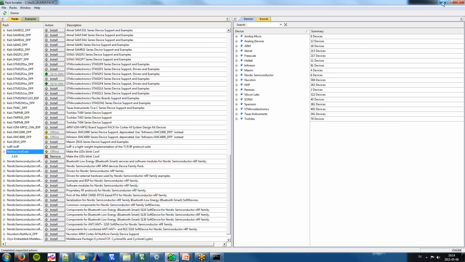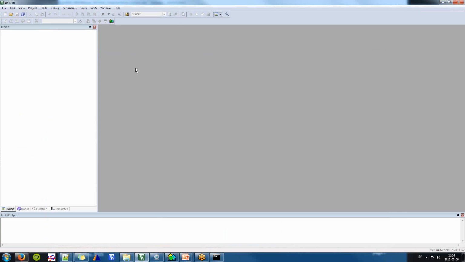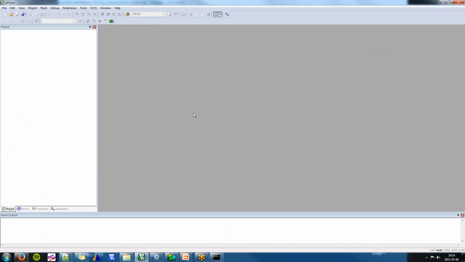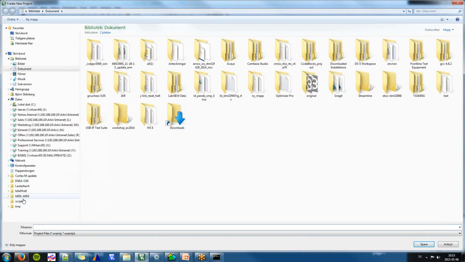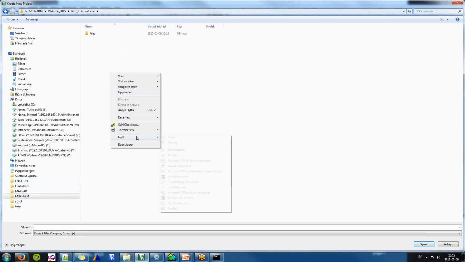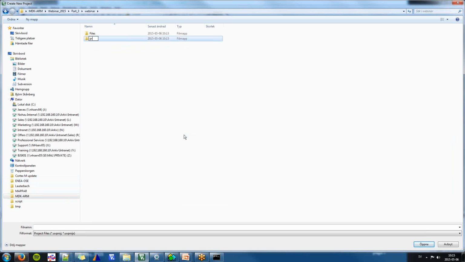So let's add it to a project. I will go Project, New Microvision Project. I will go to the folder where I want to put it. You can create a new folder called project, and we can call it CoolLED.